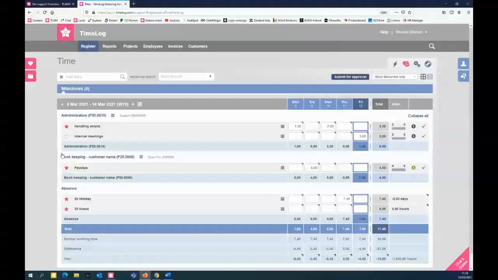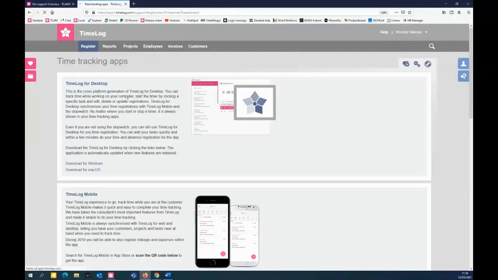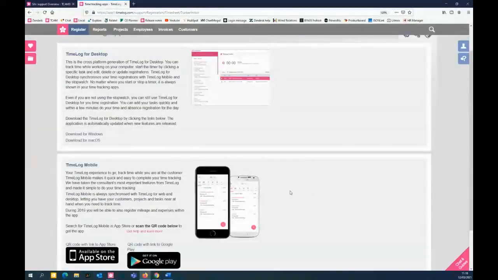Also know that you can register your time directly in here in the web browser, but we also do have both a mobile app and a desktop app as well. You find the download options under the register tab here and go to time tracking apps. You can download the desktop app and you'll find the mobile device as well for both Google Play and in App Store. Both devices are synchronized immediately, so the tracking done on these devices will show in the web browser right away. This saves time and makes time tracking available on the go.